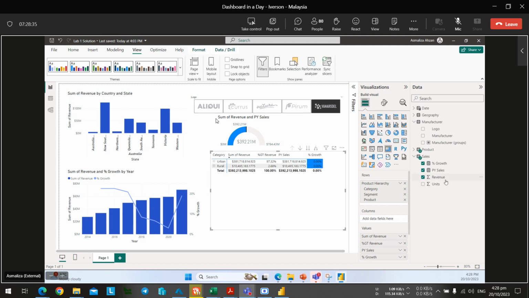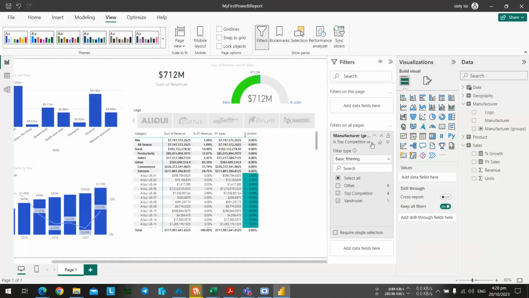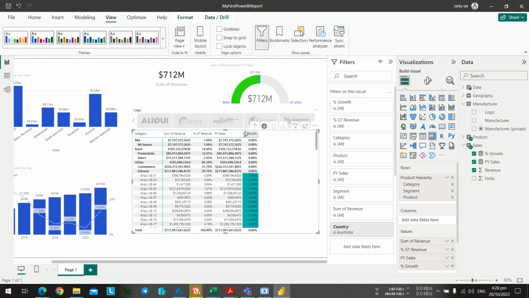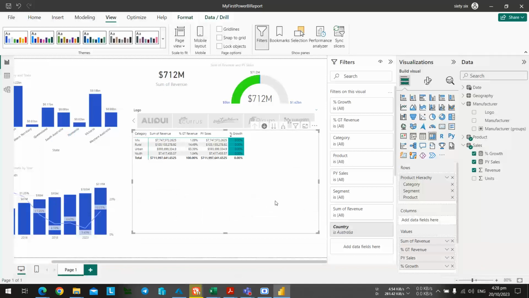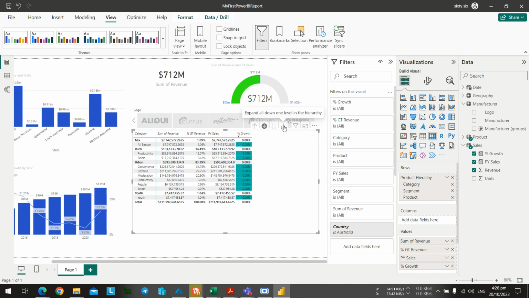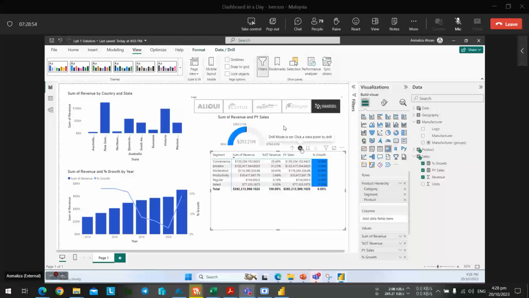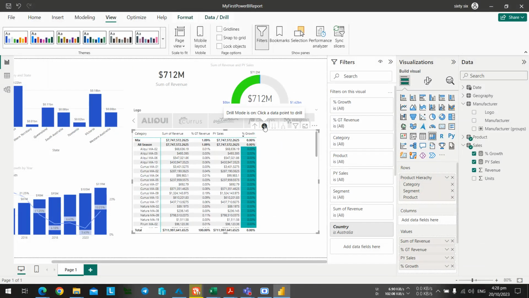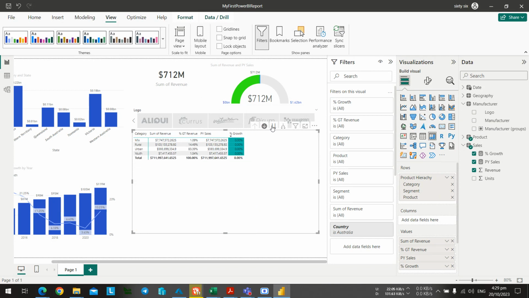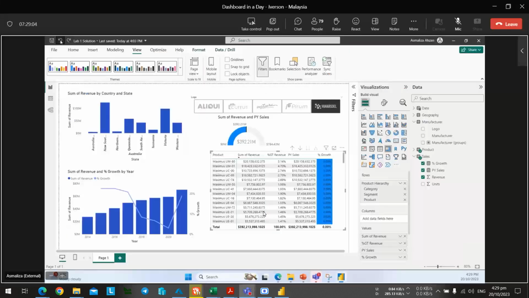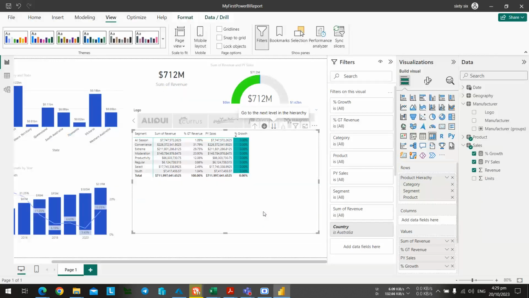Select the matrix, using the arrows within the visual header, drill up to the segment. In my case, I think I need to drill down, so you will have something like this, but for some reason it's a bit different now. Let me try to check again. What did I do just now? Hold on, give me a second. I think I did something earlier.